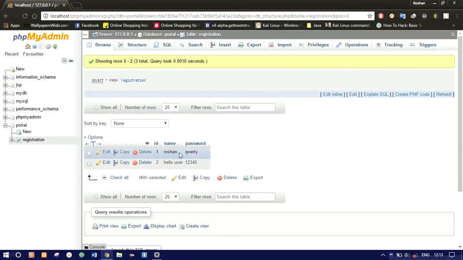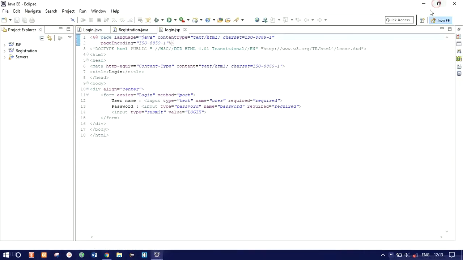Servlet, we did two entries here. After that we fetch the data and we logged in. So we are going to do the same thing, but we are only going to use JSP today. So I'll be using the same code from the previous tutorial.